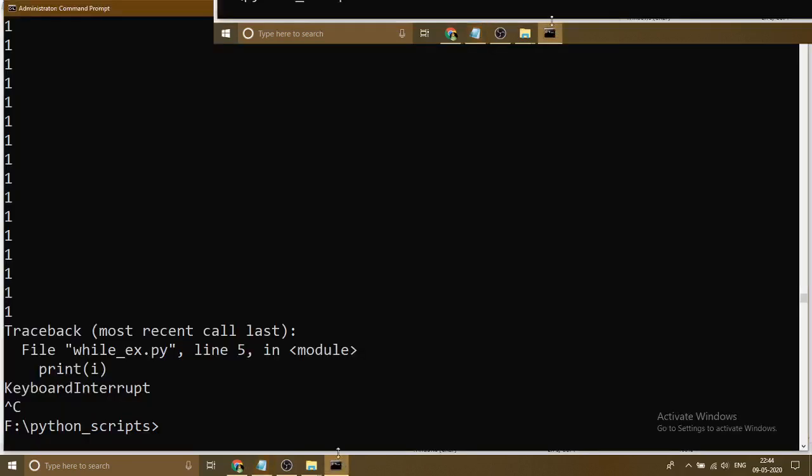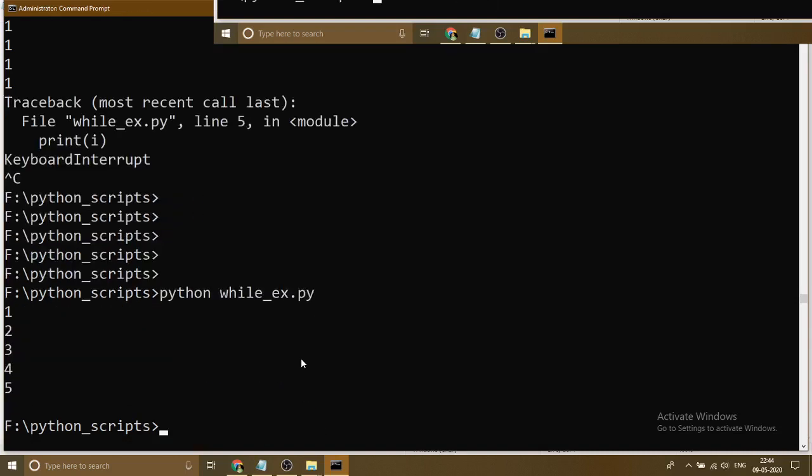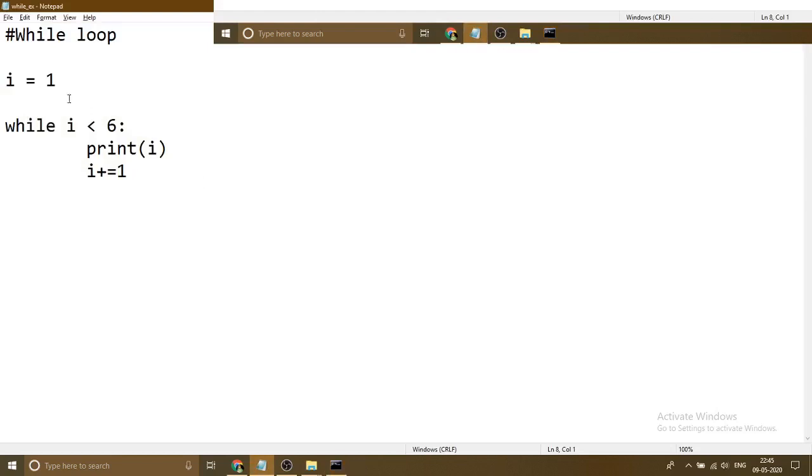Okay, so I'm just going to go to my prompt. I'll run Python while underscore example. So you see it is going to print 1 2 3 4 5 since this condition is met. i is 1 and i is less than 6, so it is going to print the i value.